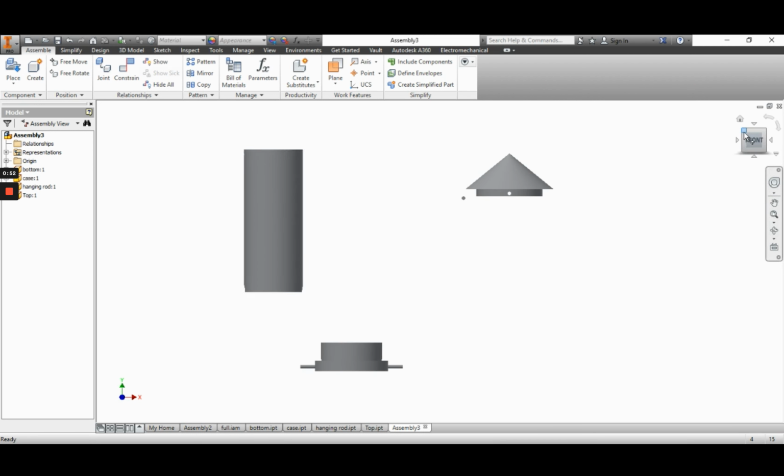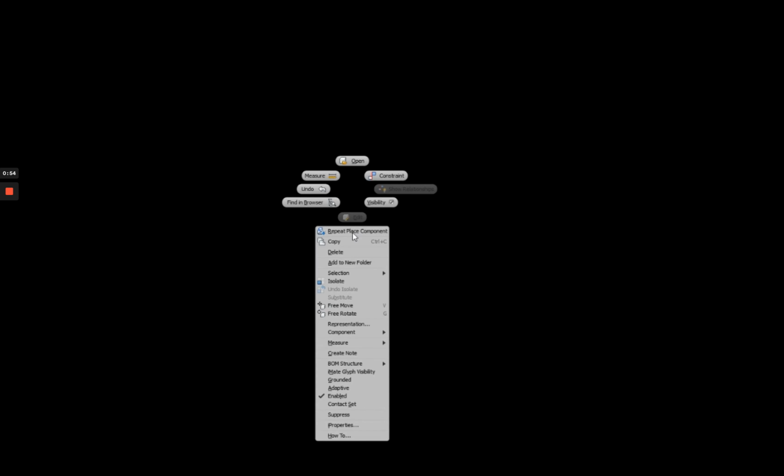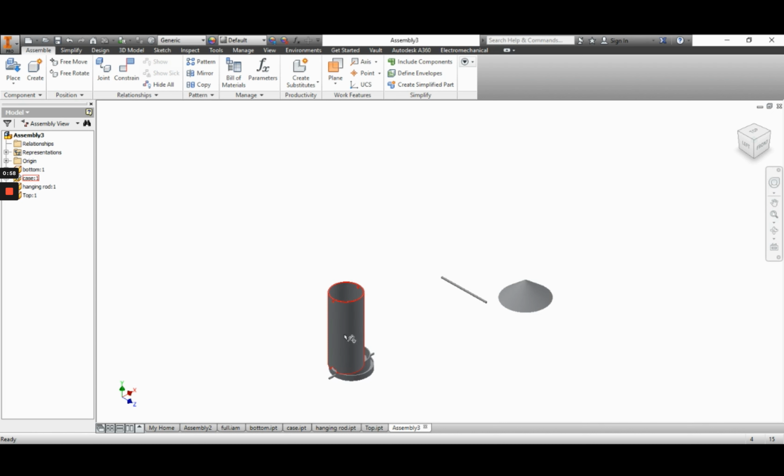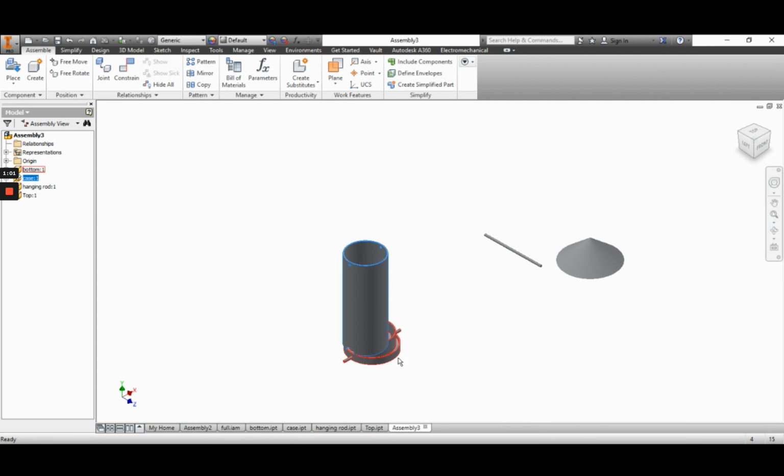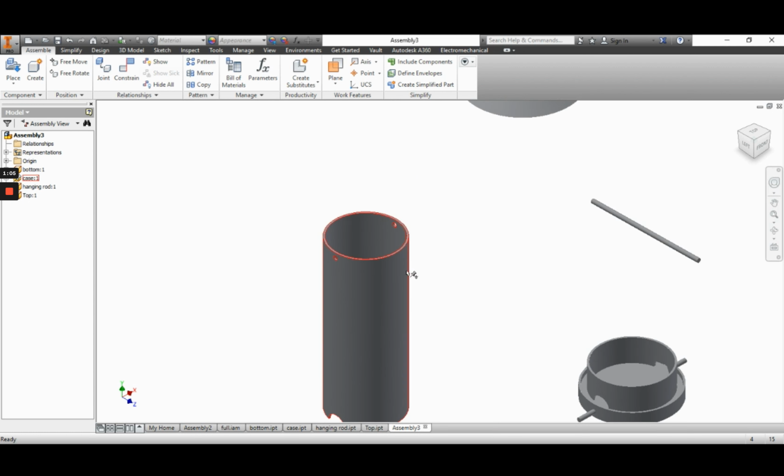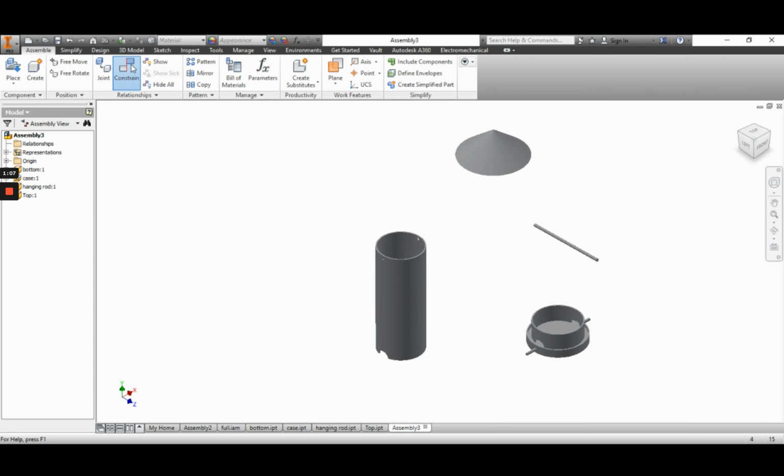Now it's important to make sure that one part of your object is always grounded so that it doesn't move. So in this case, I'm going to take my part, right click it and go to grounded. And that just means that it won't move.